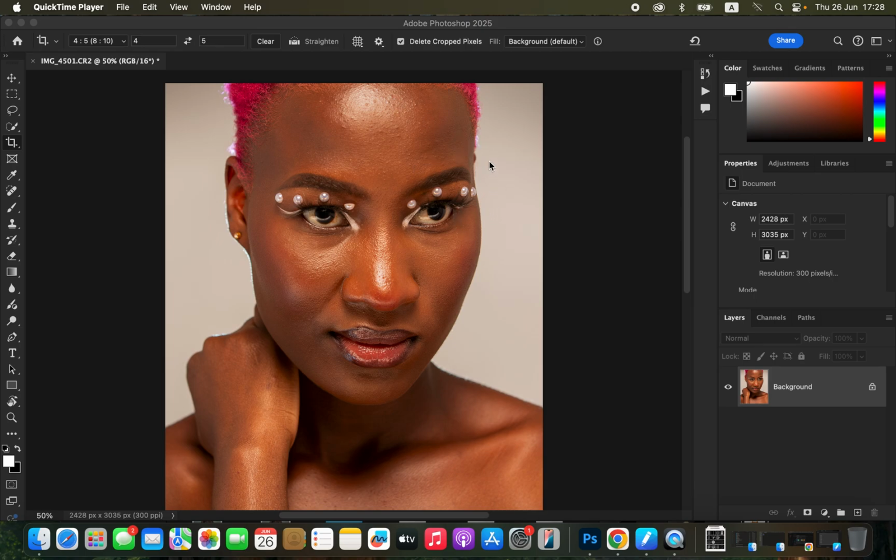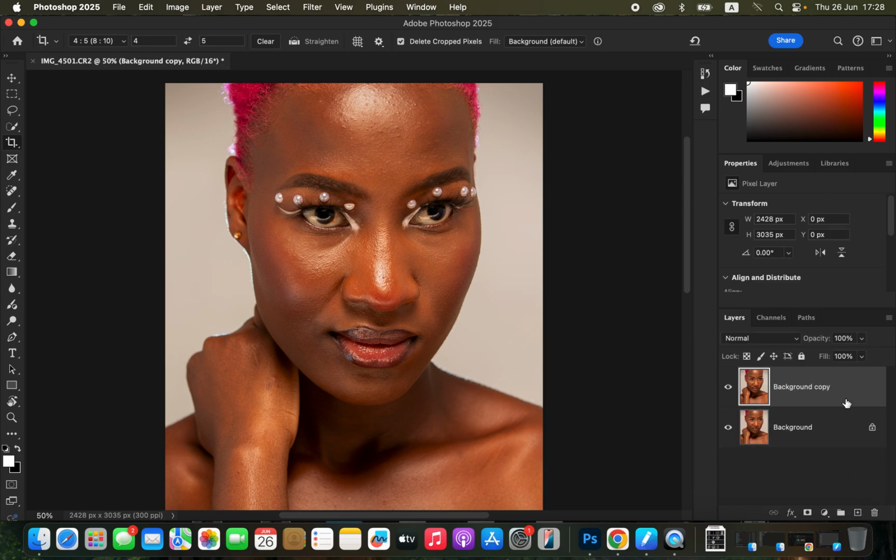So this is the image that we're going to be using for this tutorial. After importing the image in Photoshop, simply create two copies of the background layer by dragging and dropping it onto the new layer icon. Then, to rename them, double click on the name of the first and rename it to color, and double click on the second one to rename it to texture.